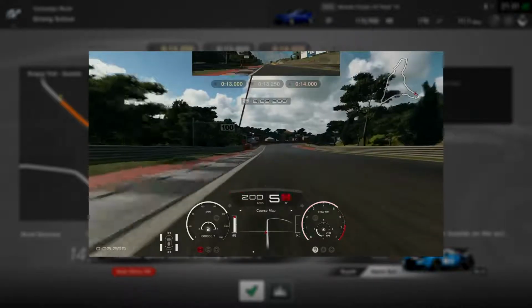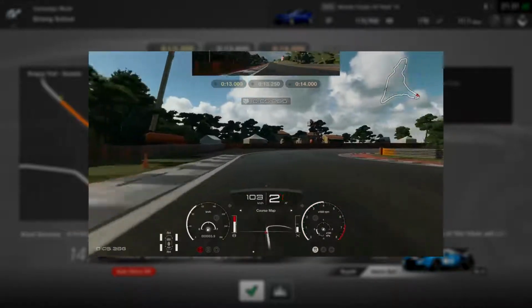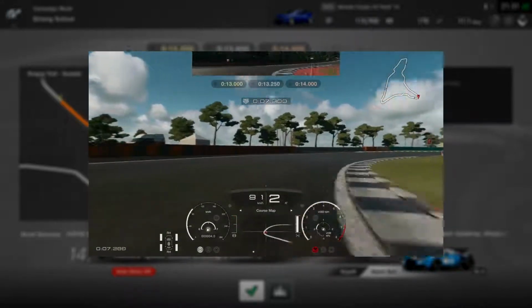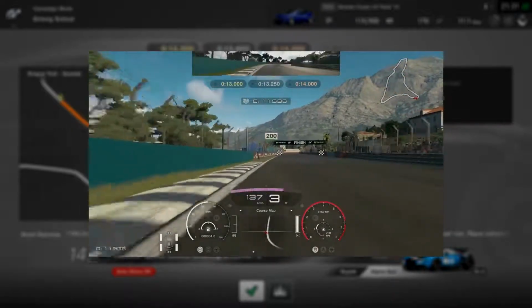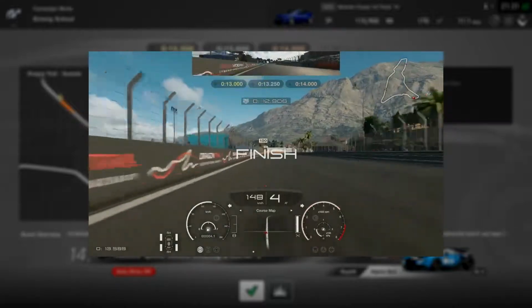Race circuits often have many features such as curbstones, guardrails, signs, and so on that you can use as markers for your driving. Actively utilize these features to your advantage.